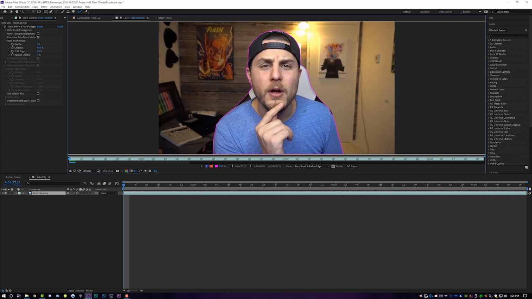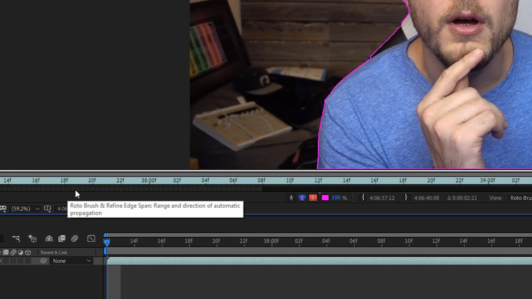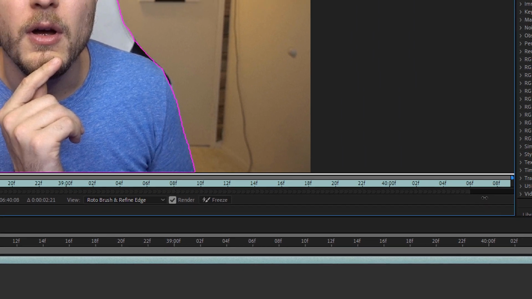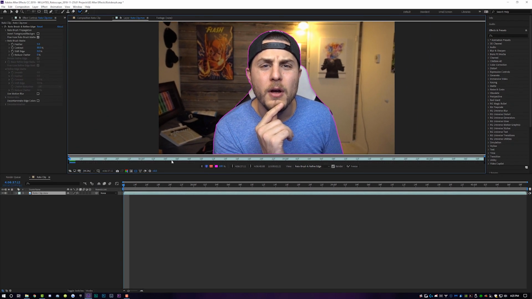So once you've gone and done your initial first outline, the second thing I want you to do is come down here to this little timeline where all these little arrows are pointing over to the right, and grab the end of it and just drag it all the way over. And this is the area in which the Roto is gonna be taking place, and you want it to go over the duration of the entire clip. And now once you've done that, we are ready to rock and roll, but not first without going over the different options.